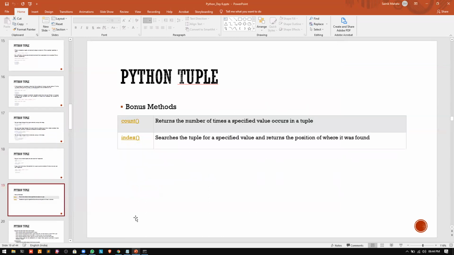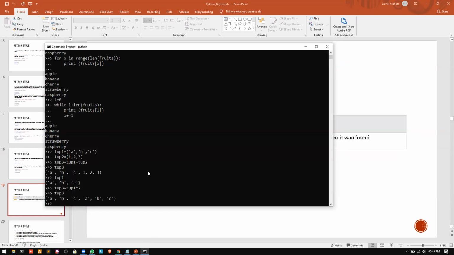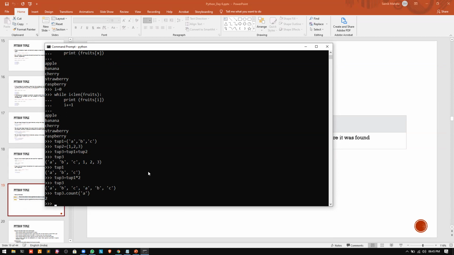Okay. Next, these are the two bonus methods that we can use: count and index. Let us see an example of that. Suppose I check the count of the element A in tuple 3. It should be equal to 2, right?